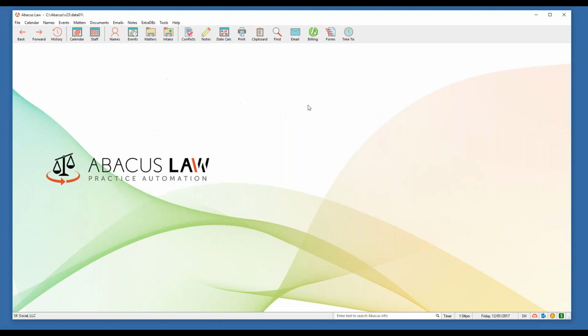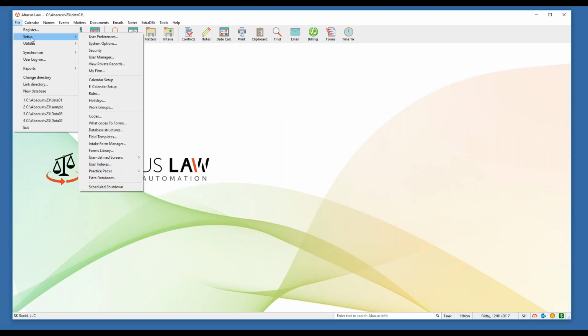Let's go ahead and close out of these records here. I'm back to my main menu. In my top left corner, I click File. I click Setup. And I click Database Structures. This is an administrative function. So if you are not an administrator in the program, you're going to need to talk to whoever it is so that you can get permission to access this area of the system.